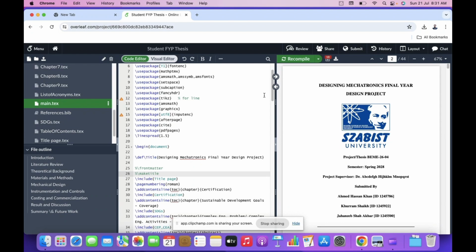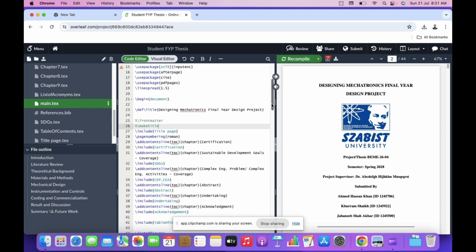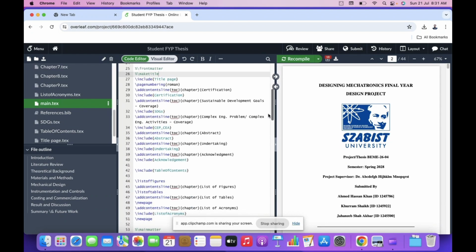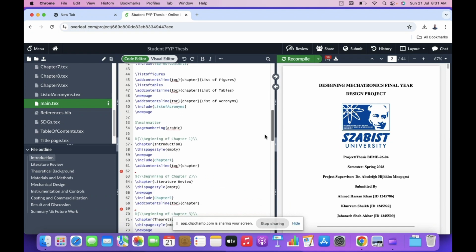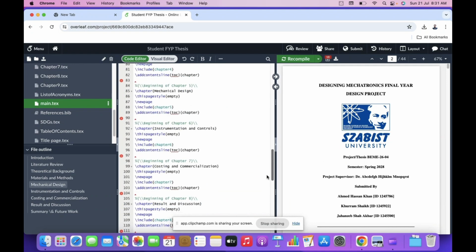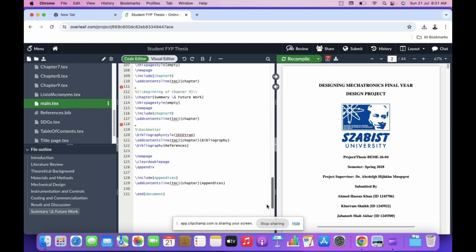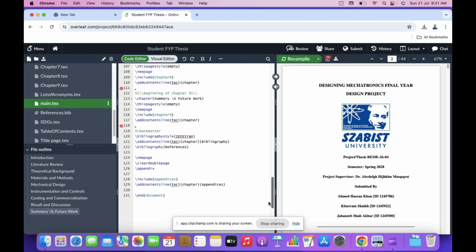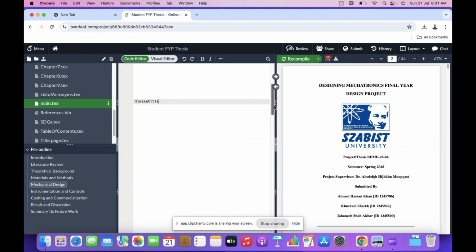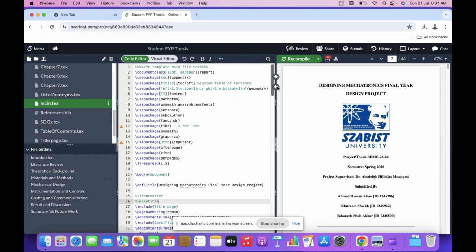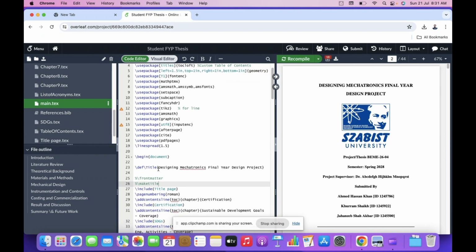Once you're done with this, then in the main file you do not have to touch anything. Everything is coded here, and it's very well coded. You don't have to touch anything. So in the main file there is only one thing that you have to do: just put the title of your project here. That's it. Nothing else that you have to do in the main file. Now there are subsequent other files in which you have to work.